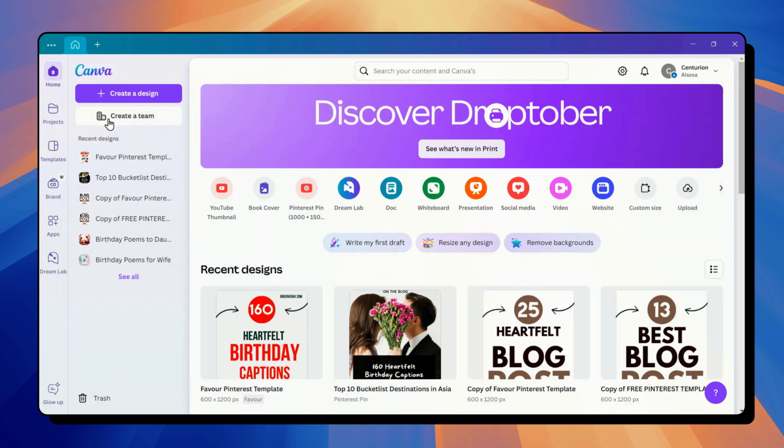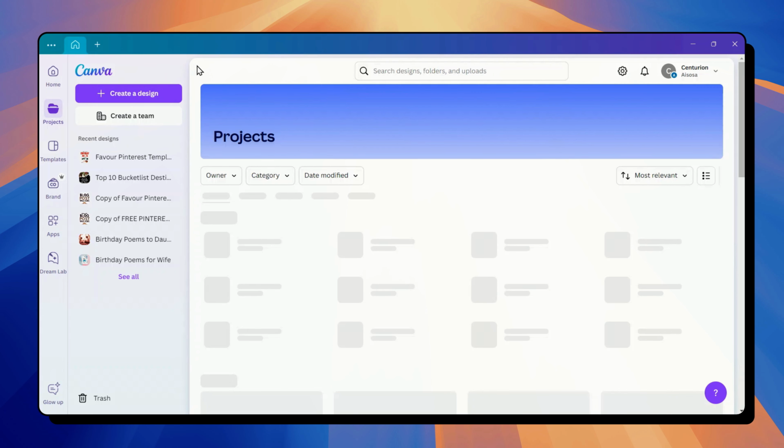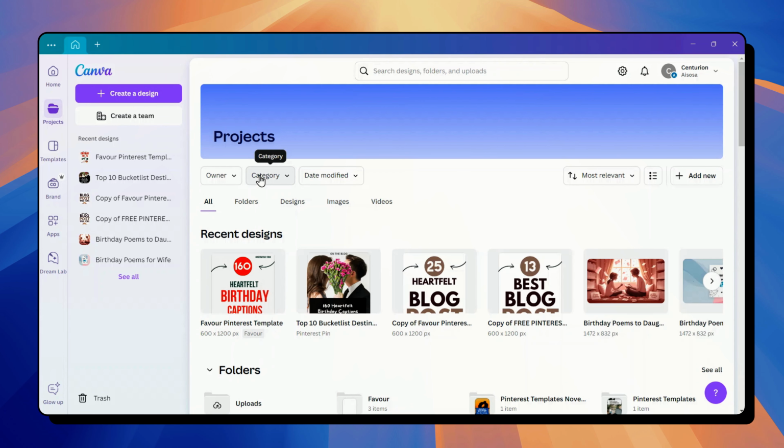Creating a team means that people will be able to share your designs and see your designs, more like a hub. Projects simply show you your past designs, and you can see what you've designed before. Things you've designed, you can access them here. And under your projects, you can organize your projects into folders.